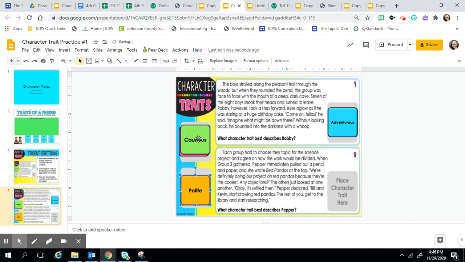Polite, cautious, or bossy? So you're going to choose whichever one you think goes along with Pepper, and you would drag that card over here. And I'm not going to tell you what that is, because I want you to determine which word best describes Pepper. This is your time to practice and your time to shine.